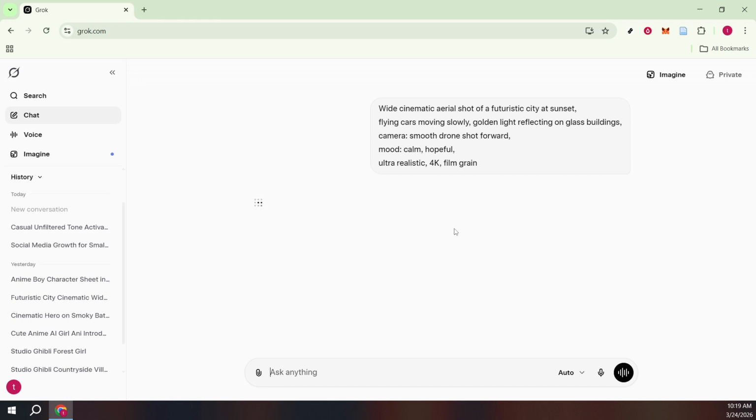When your prompt looks right, press enter or click submit. Grok will process your request and generate the video. Give it a moment, especially with rich cinematic detail. That's all there is to it.